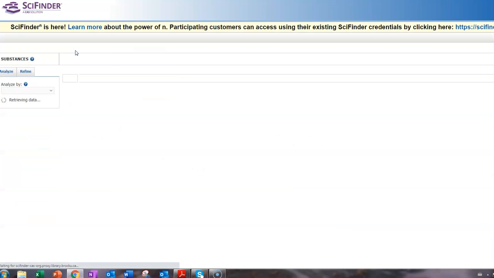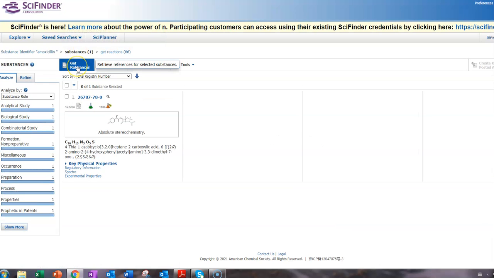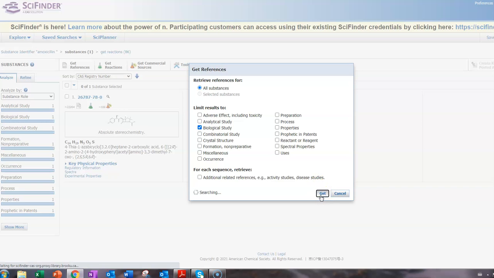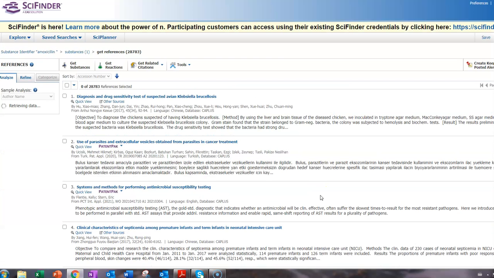Let's backtrack again, or start all over. And then we got references. That was the answer to the next question: we said, let's get references for this biological study, however they define that, and we'll find out how many are there, so we'll get those. Then we say, well, there are other topics, so you could refine this at any time.